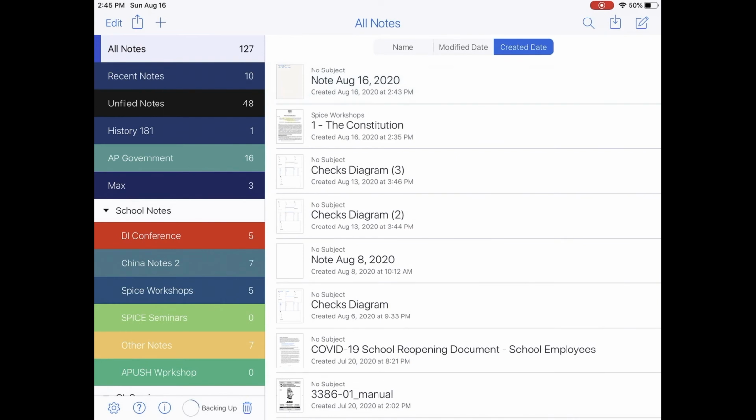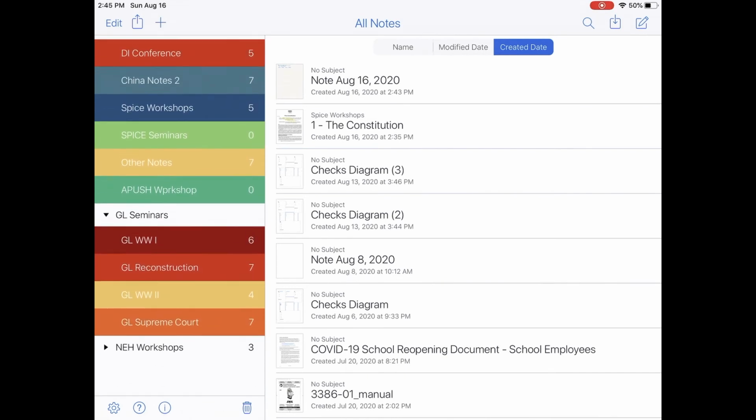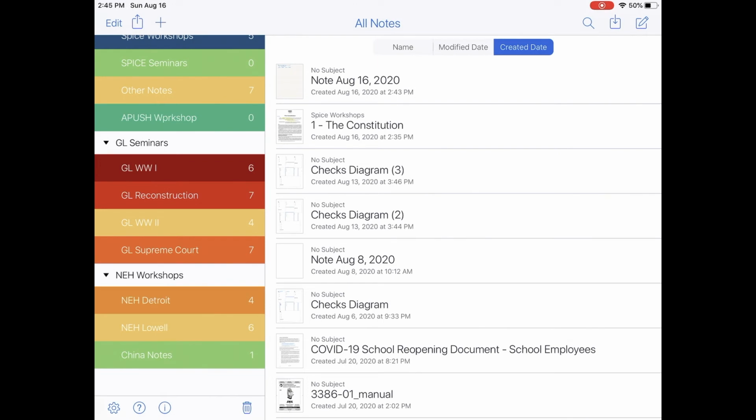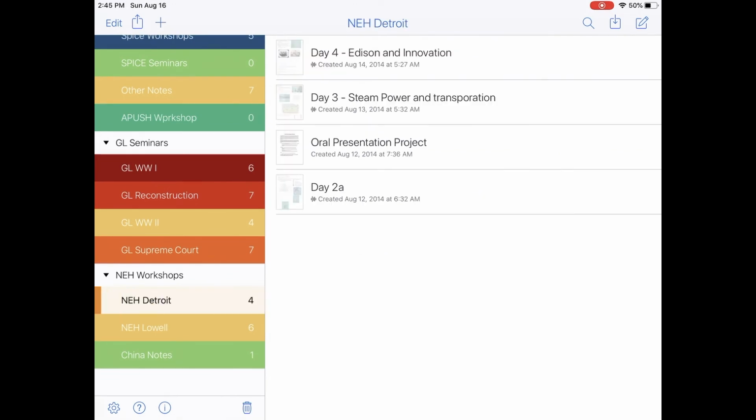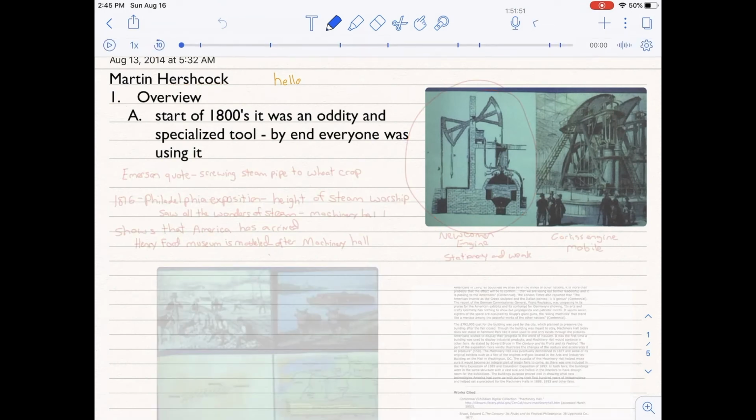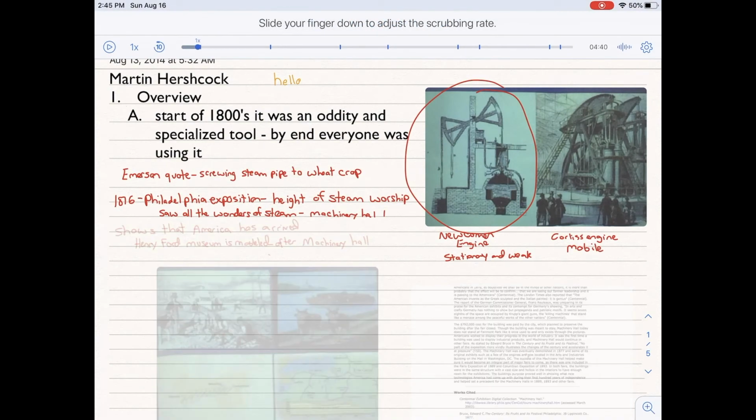Now there are other ways it can be useful, especially if you're listening to a lecture. Let me show you some that I did. I went to an NEH workshop, and this was actually on farming equipment of all things, in a workshop in Detroit. And I think it was this one. One of the things it lets you do is record the lecture, of course, and as you see, if I scroll along, it brings up what was handwriting.